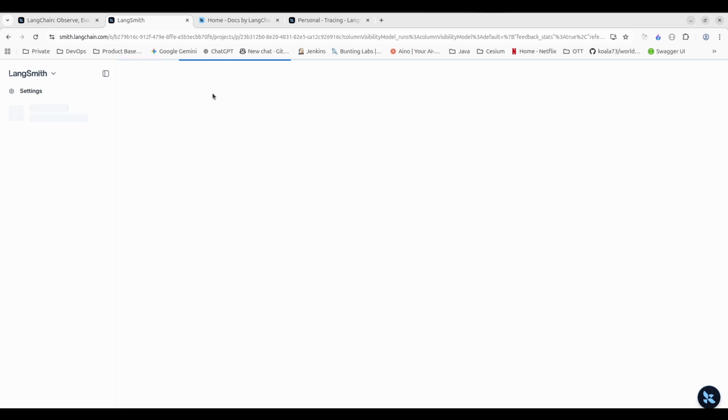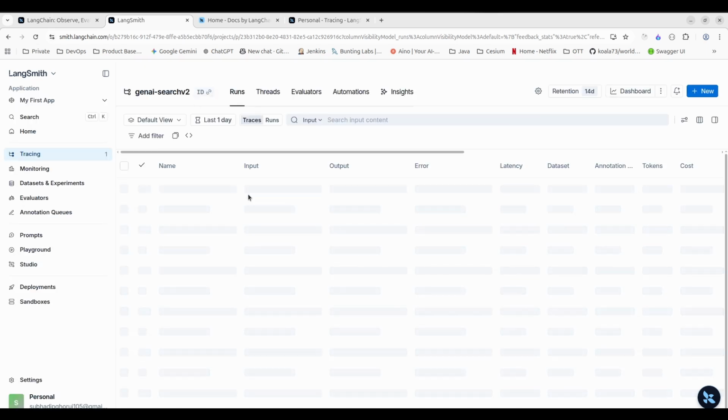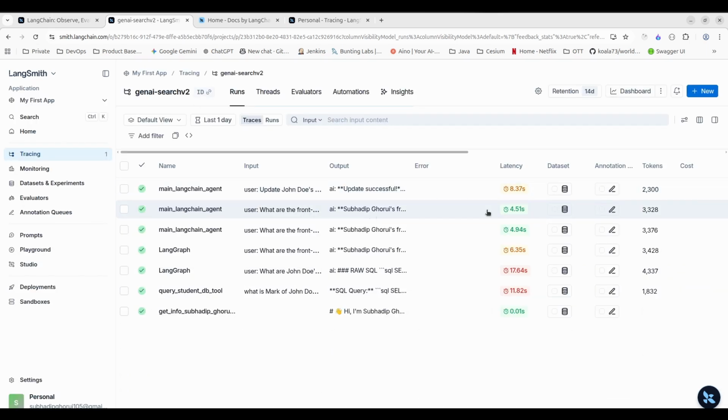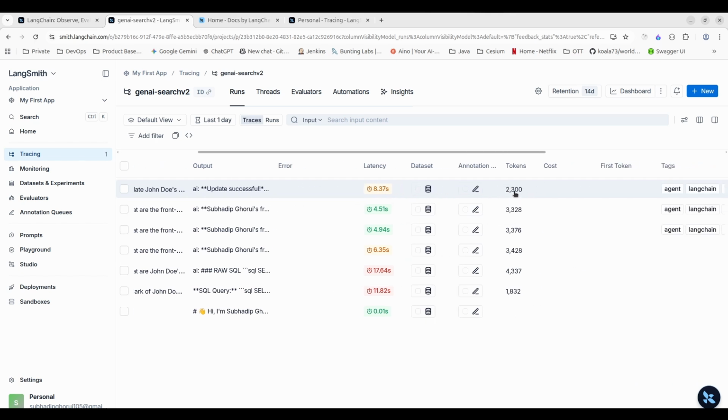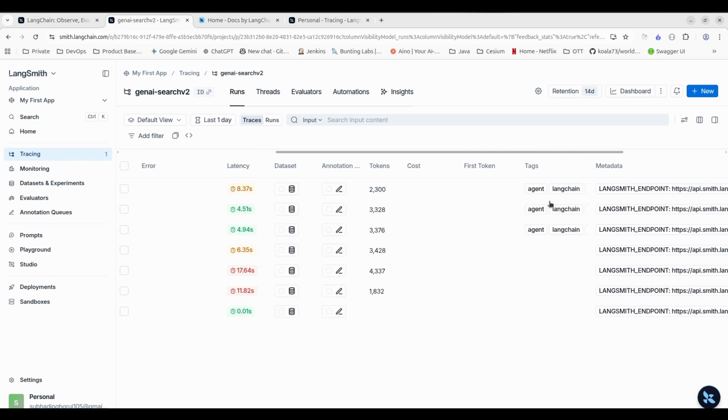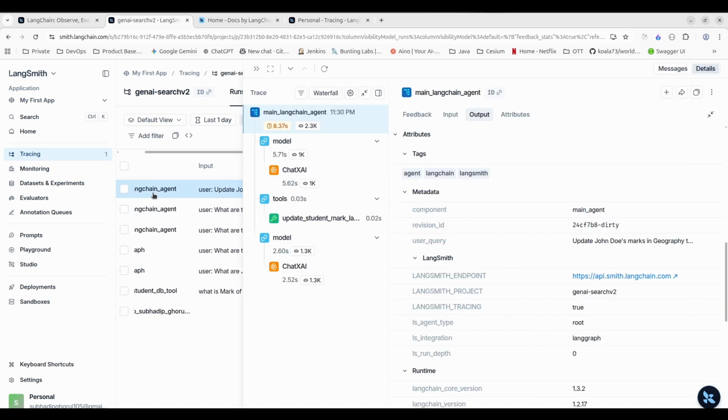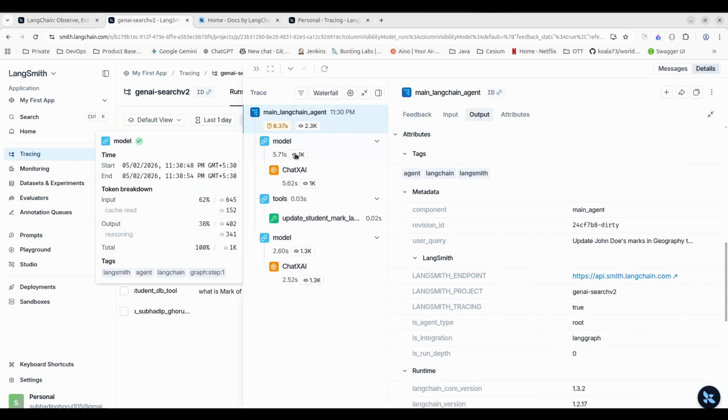Let's go and check the LangSmith dashboard. This is our last call. It takes 8.3 seconds, and this is the API token usage, and these are the tags and also some metadata. Inside this workflow, we have this main agent.